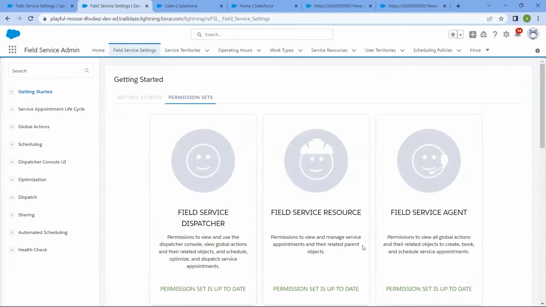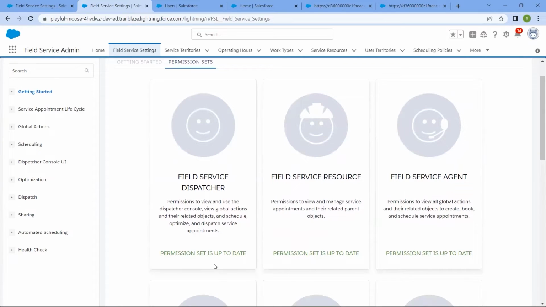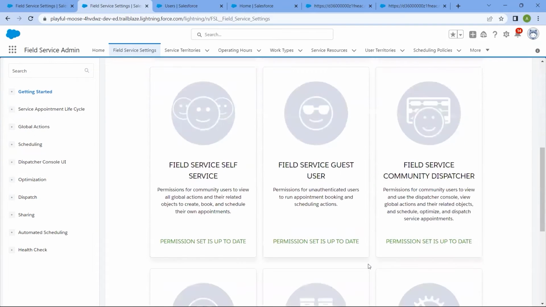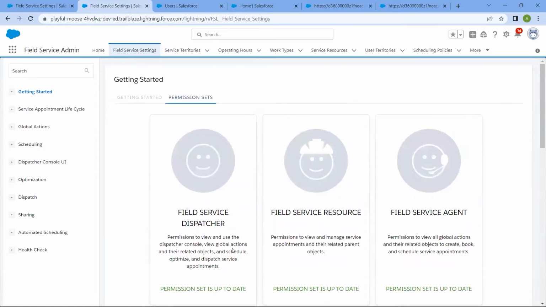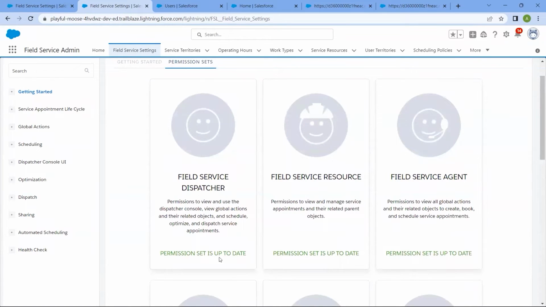So I've already enabled these, but what you would see is a blue button here, which would enable each individual permission set. So what you'd want to do is go ahead and click the green button to create and set up the permission sets. You do that individually for each type of user, and that'll take a few seconds. Once you do that, you'll see it says permission set is up to date, and then you're good to go. So this is actually the first step you do.